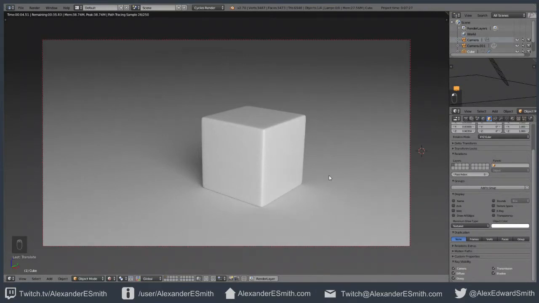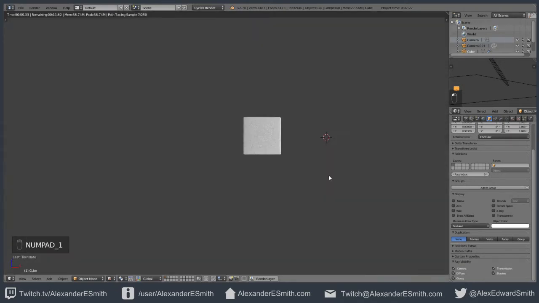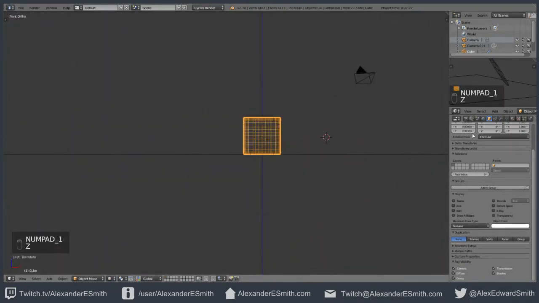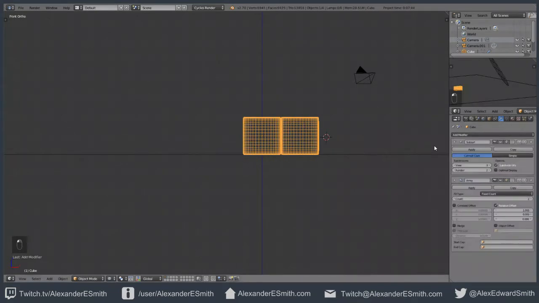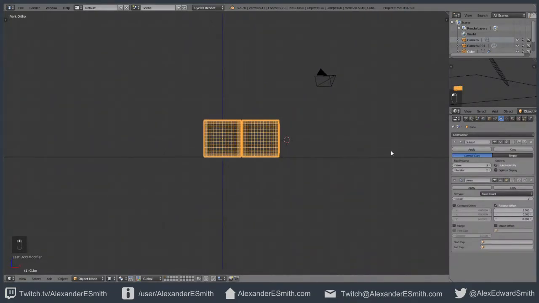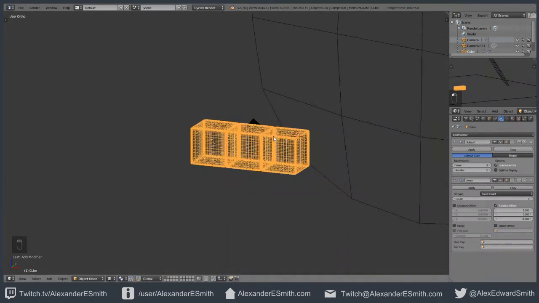Now, to make a Rubik's Cube, we're going to need 3 by 3 by 3, assuming that's the kind of cube you're doing. So I am actually going to do this with an array modifier. So we're going to add the array. We're going to use, I believe, 3 array modifiers. So the first one we add is going to be a 3 count. That's going to give you basically your x-axis.